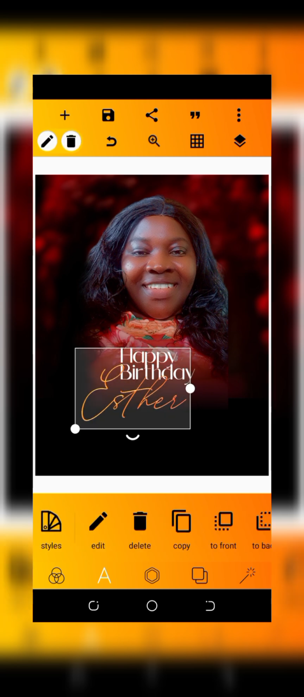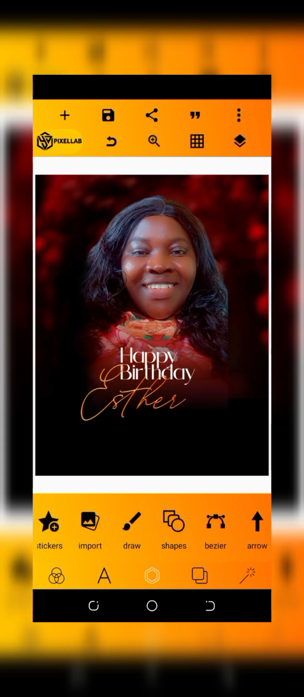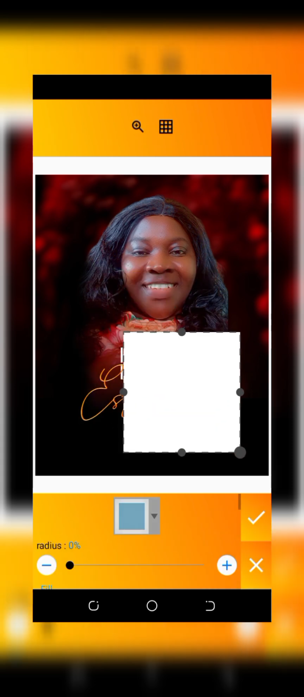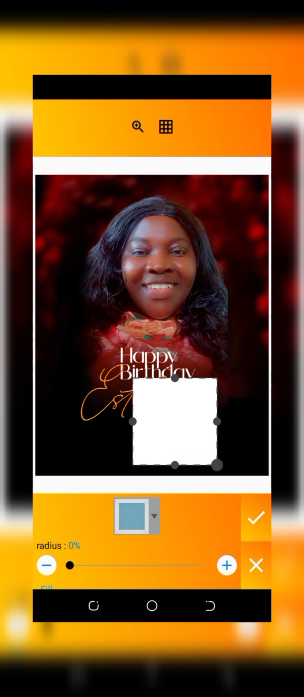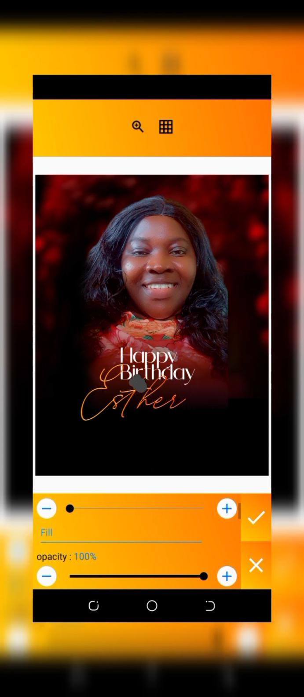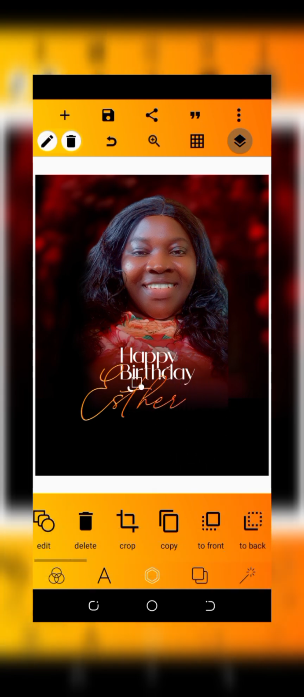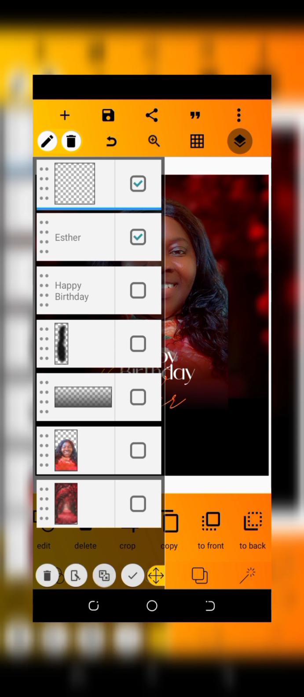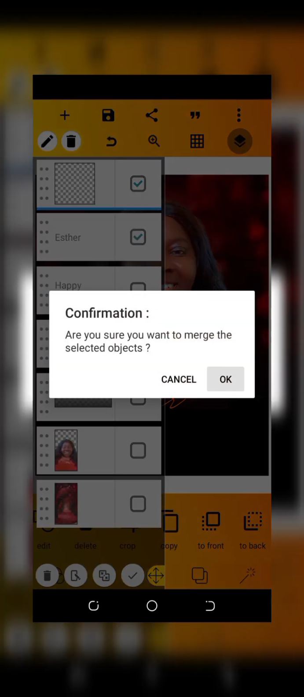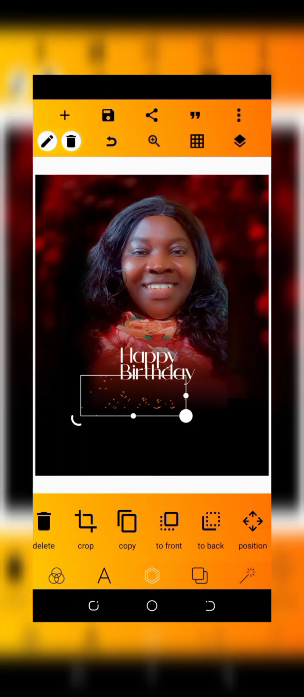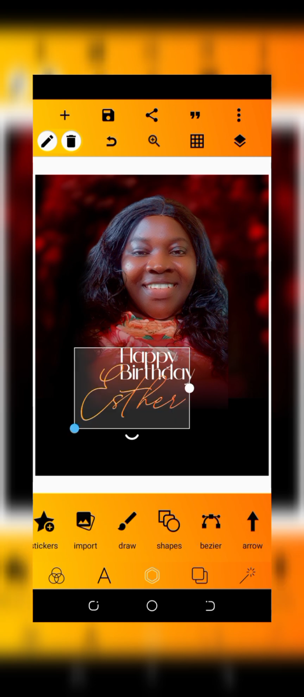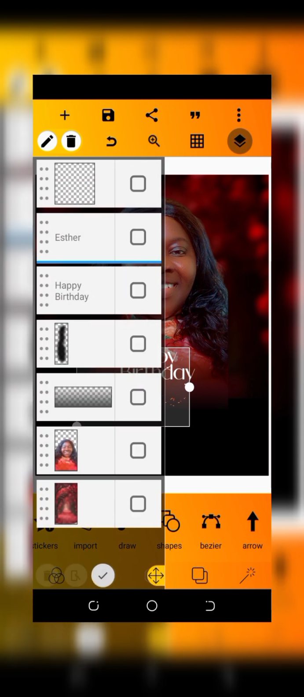So to do this kind of thing, I will import a shape and reduce it to a very small size and reduce opacity to 0%. Then I merge the two together, the text and the image. Well, okay, let me go back. Let me redo it again.